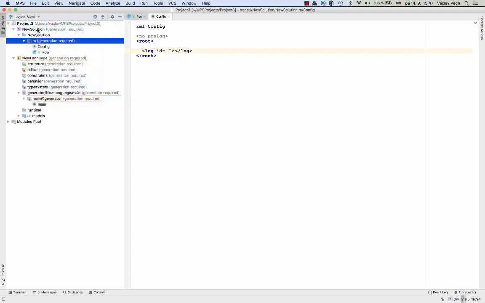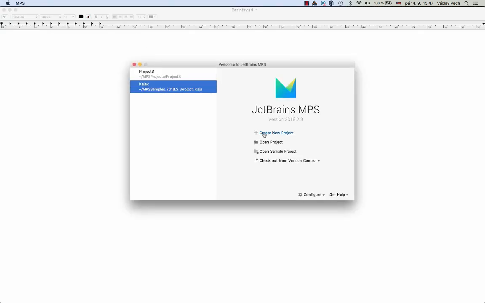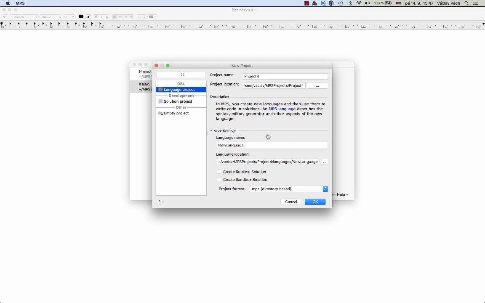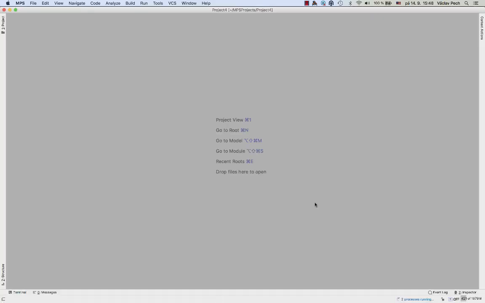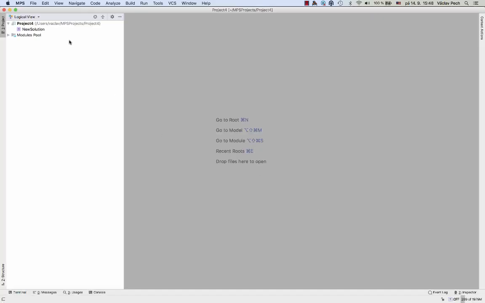If I close this project, and create a new one, this solution option in the wizard gives you a project with one solution in it. So typically a project where you don't want to define a language, you just want to use it. So this gives you a shorthand.